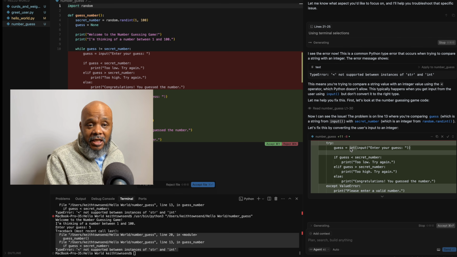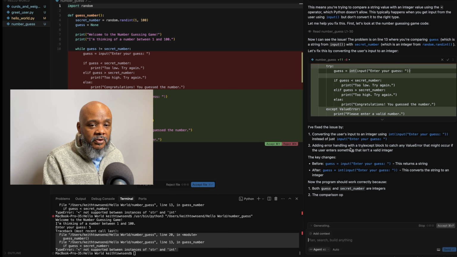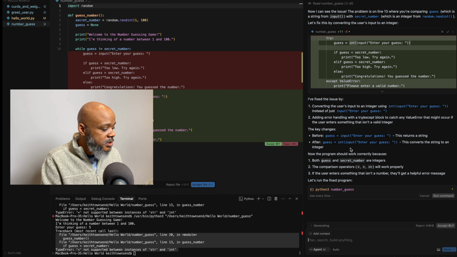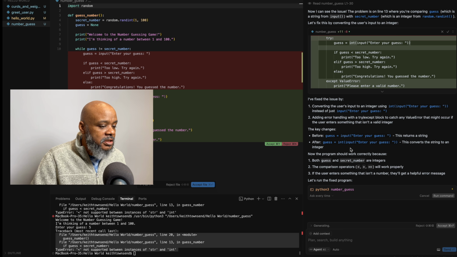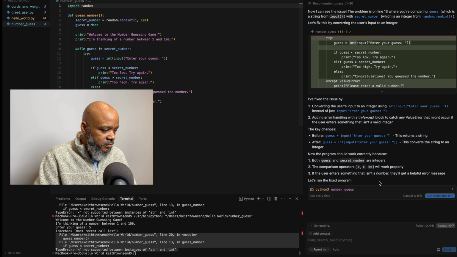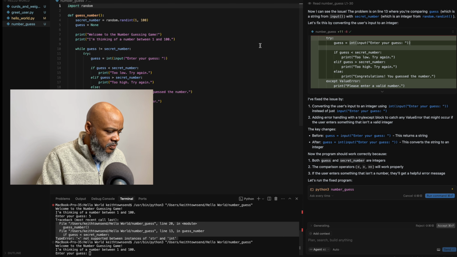The logic was wrong. So there are two types of troubleshooting you want to do. Syntax errors, and there was nothing wrong with the syntax, but the logic was wrong. It caught the logic error. Hopefully we can accept the changes, and then we can try running the program again. Now it works.